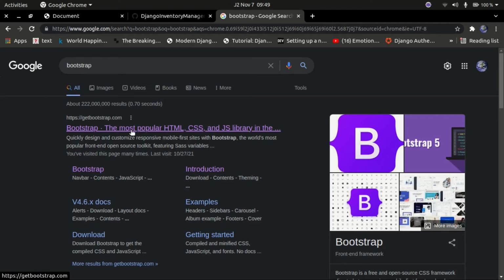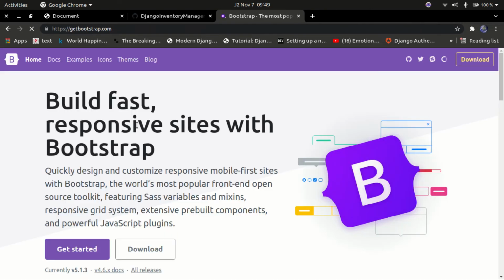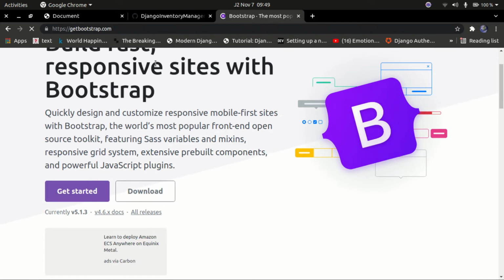In this tutorial, I'm going to use Bootstrap because this tutorial is not about CSS or JavaScript or anything like that. It's just about Django and how Django works, and how to understand Django at a fundamental level to create an inventory management system. So I'm going to be using Bootstrap to help us deal with the CSS. Bootstrap is a CSS and JavaScript library. You can just press enter, and it's going to go to the Bootstrap official page.